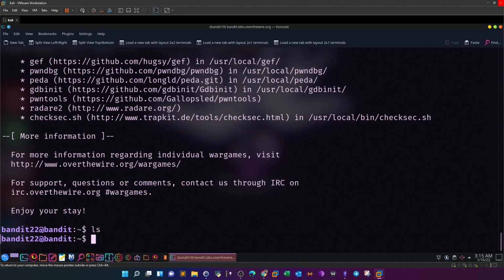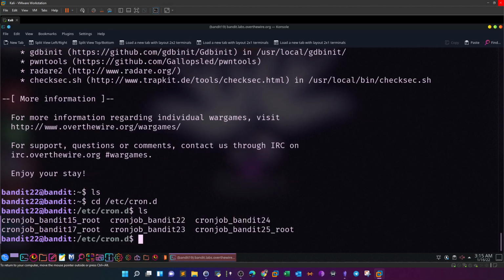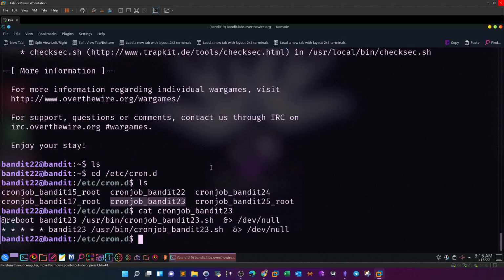So ls, nothing here, yeah, cd /etc/cron.d, cronjob_bandit23. Let's cat this one. And let's see what we have. Again, we have a cron job running every minute, every day, and it runs /usr/bin/cronjob_bandit23.sh. Let's take a look at this script and see what it does.